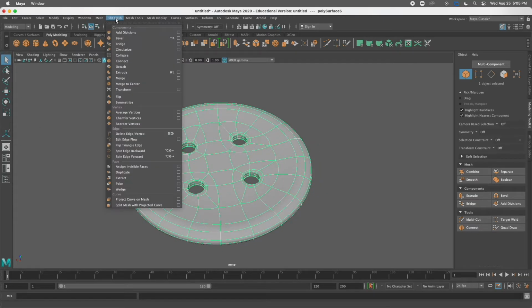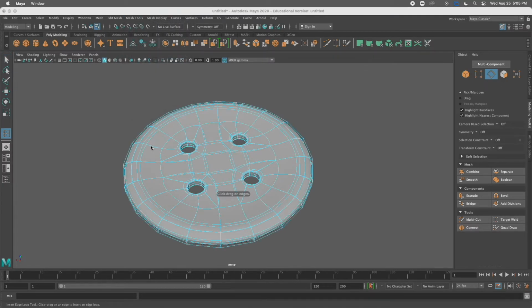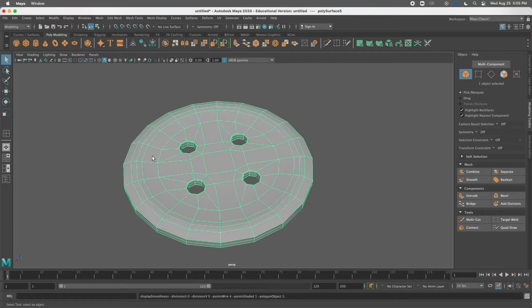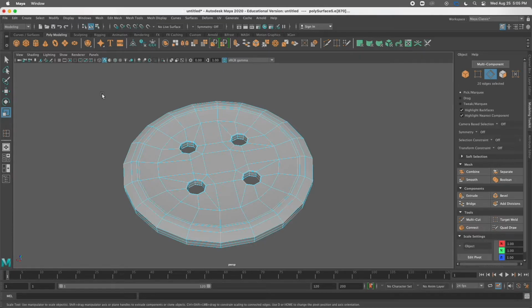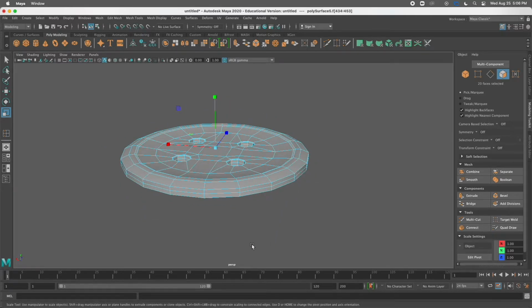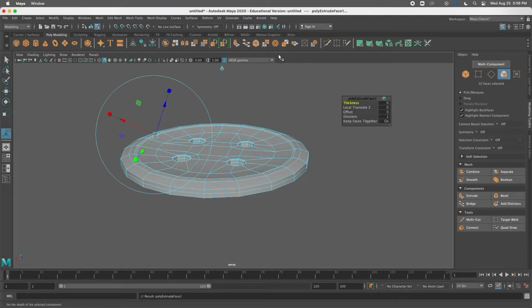So what if we go to mesh tool and Insert Edge Loop tool again? One more here. What I'm going to do is something a little decorative. Go like this, and face mode. What if we use the extrude?